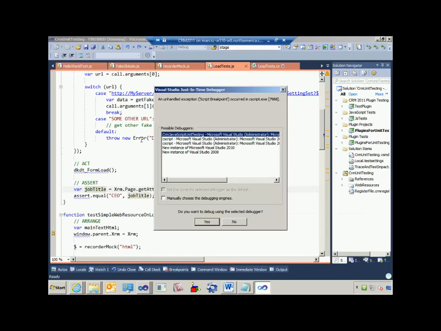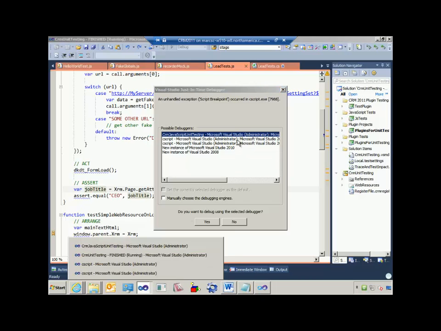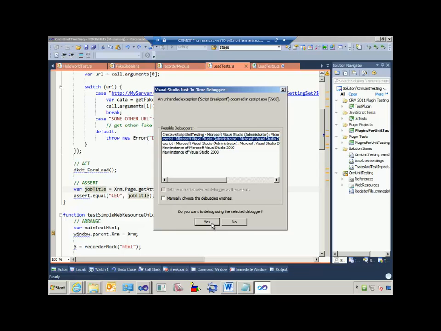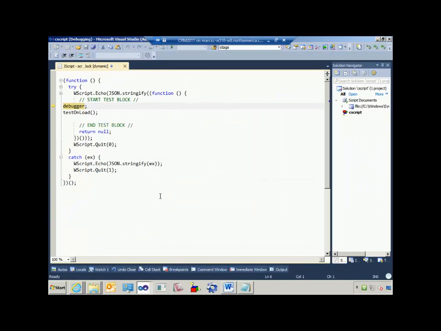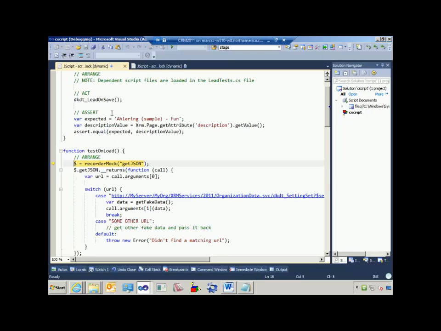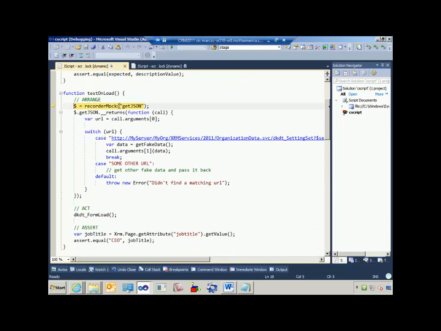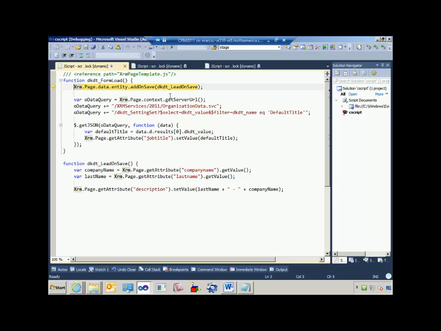Notice this time around it says, what do you want to use? And I'm just going to say use an existing script window. So quickly we jump right in. We're in our debugger. This is my call to my JavaScript unit test. We're actually in the JavaScript unit test right now. We're setting up the getJSON call. Now we can actually call the form load function. So we'll step into that.